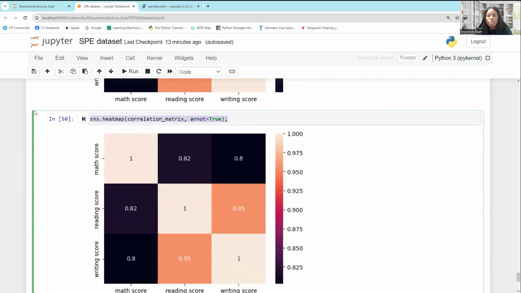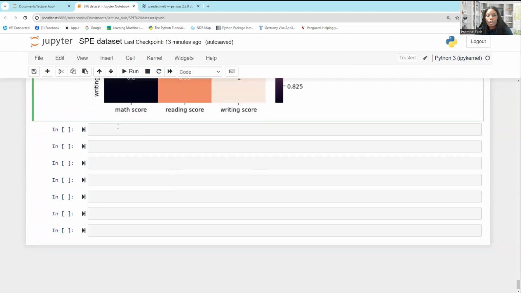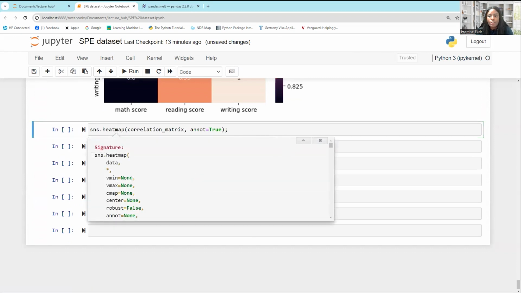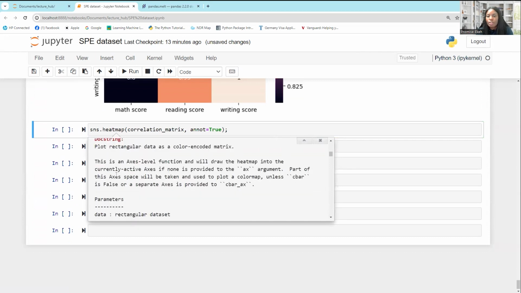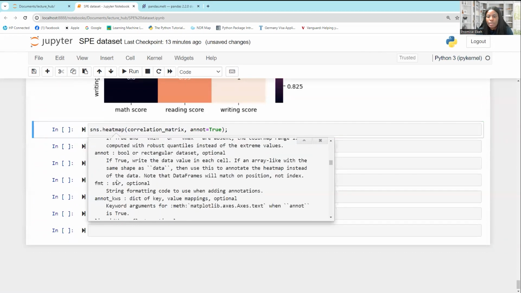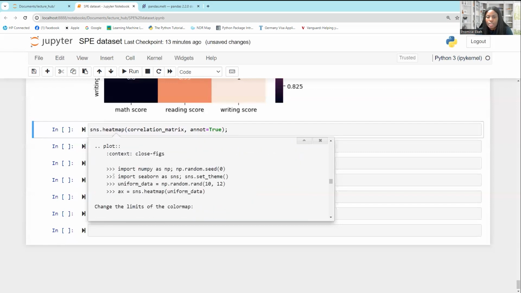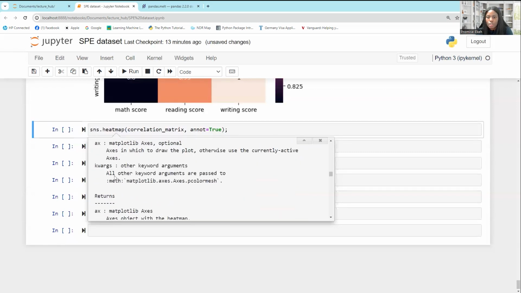You could also change your color. Let's try this also, and let's change the color. Again, if you use Shift and Tab, you'll see they have different color maps. If you want to know the different color maps you can use, this explains the different things you can use, and you just go read and understand how you can change it.